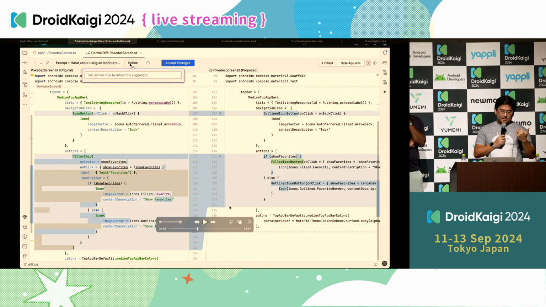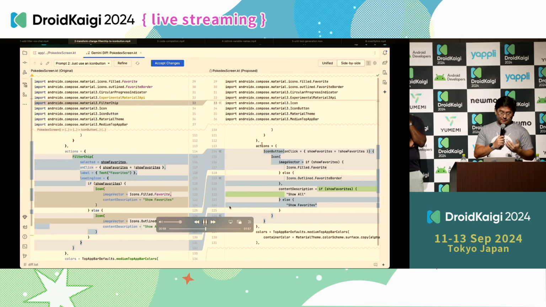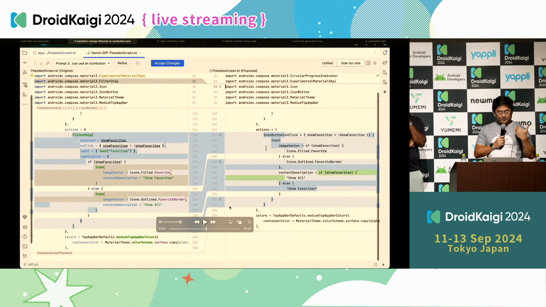In this case, I don't love the fact that it is using two different icon buttons as a suggestion. So I'm like, can we do a little better here? Or maybe more simple. So I said, just use an icon button. I can hit refine, which sends the query again, and it will just stay in the diff tab and reload it. This time it's showing an icon button, and it's a little better, but I'm still not super happy with it.